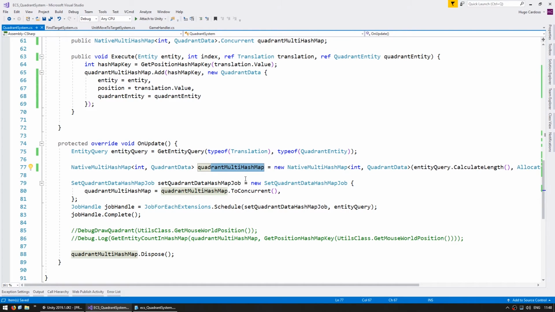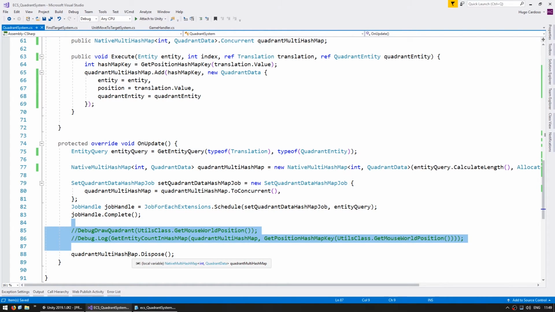Now another improvement we can make is regarding the native multi-hashmap field. Right now we're creating and disposing of it on every frame. This works, but obviously means we no longer have our quadrants once the system is done. Meaning if we want to use this quadrant system by another script, we would have to add all of the related code in here. So for example, our find target code would have to be placed right here instead of being in its own specific class.